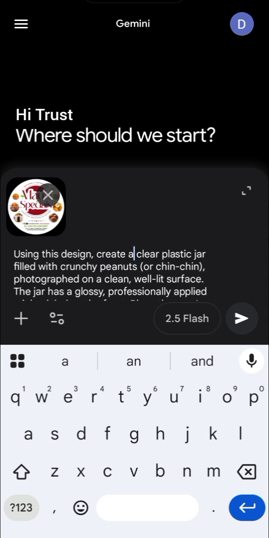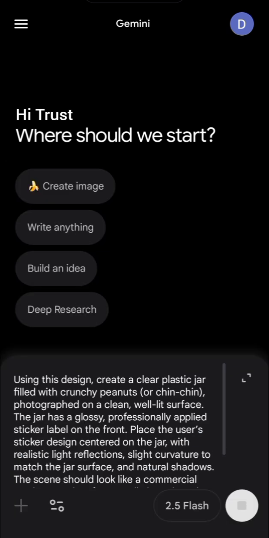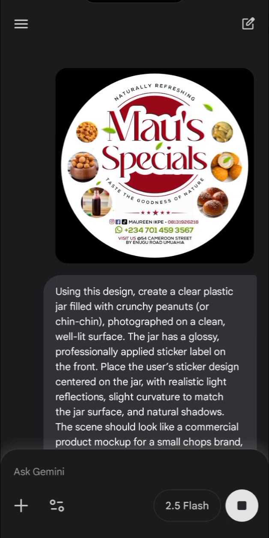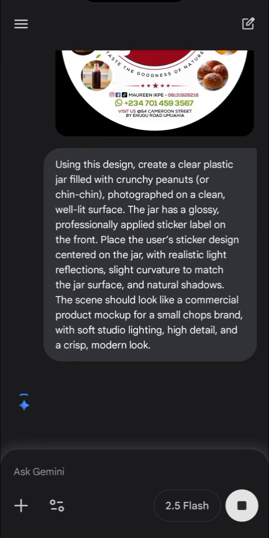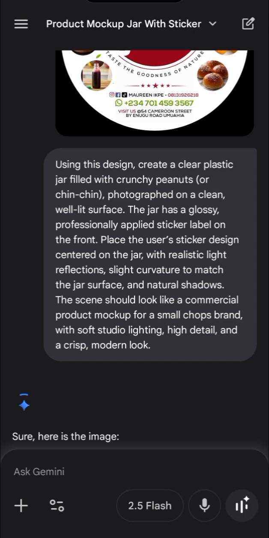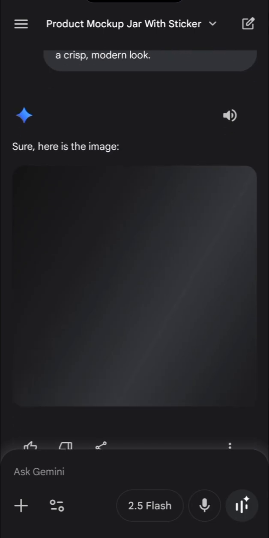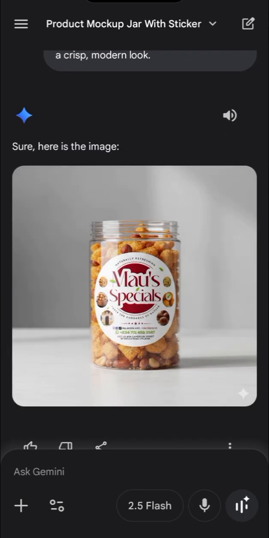So this is the prompt ChatGPT gave us. We copy it and paste it on this Google Gemini. Now let's send it and let's wait for the result. So you have to wait for it. Let's give it some seconds. Wow, this is absolutely beautiful.